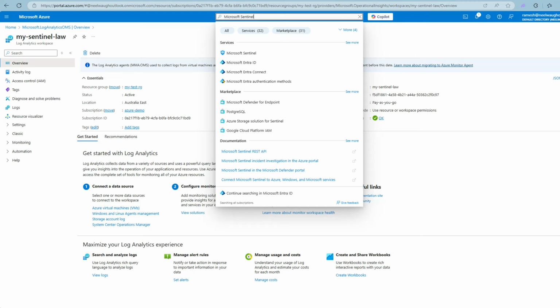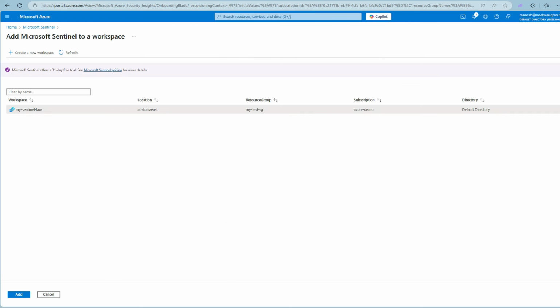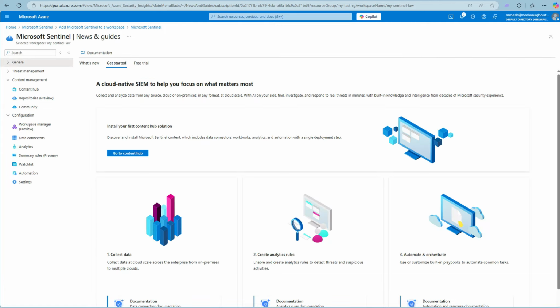Search for Sentinel in the Azure search and then click Create. You select the Log Analytics Workspace that was created earlier and click Add. Note, Sentinel offers a 31-day free trial, as highlighted in the message at the top. What does it mean? During the trial, up to 10 GB per day are free for both Microsoft Sentinel and Log Analytics. Data beyond the 10 GB per day will be billed. The Sentinel instance is up and running as shown.